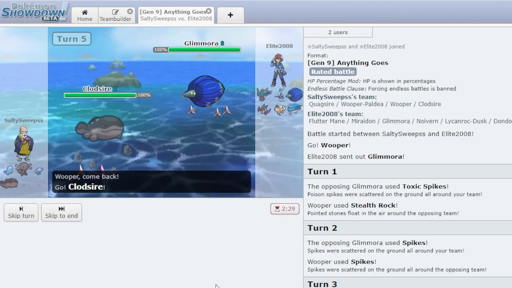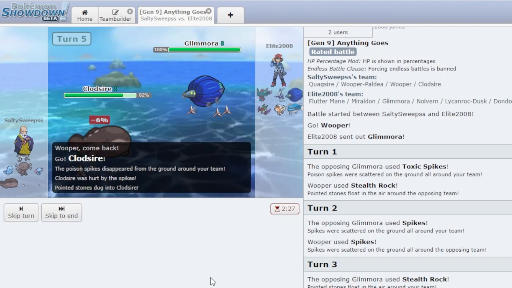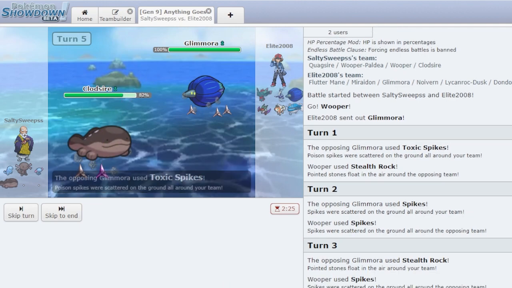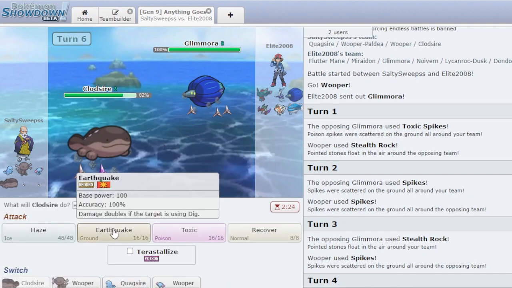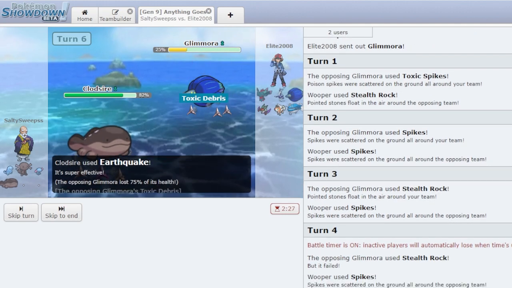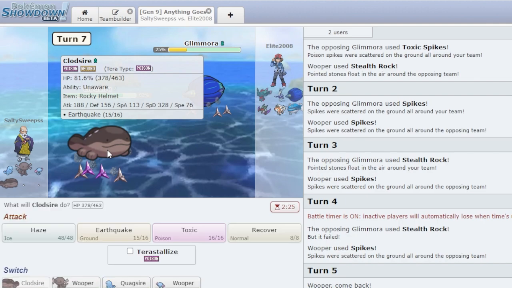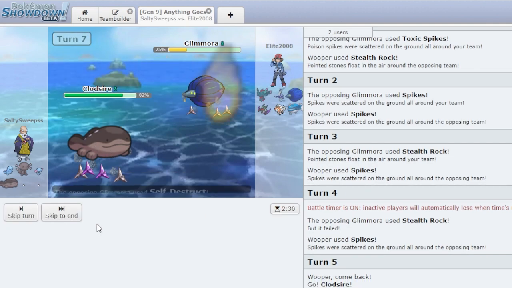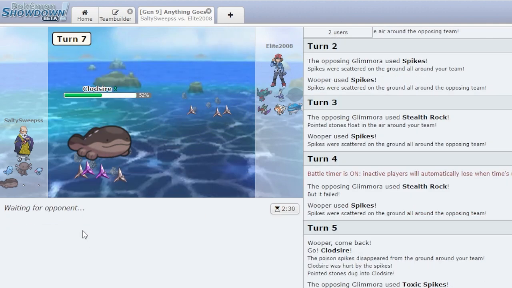Clodsire. He gets rid of the Toxic Spikes, right? And now I have the freest Earthquake of all time. Just right here. Boom. This kills, I'm pretty sure. He might be Sashed. Ooh, no, that doesn't kill. Wow, Clodsire, not as... Ooh, wow, 188 attack is not ideal. Okay, but we have the hazards we need now.